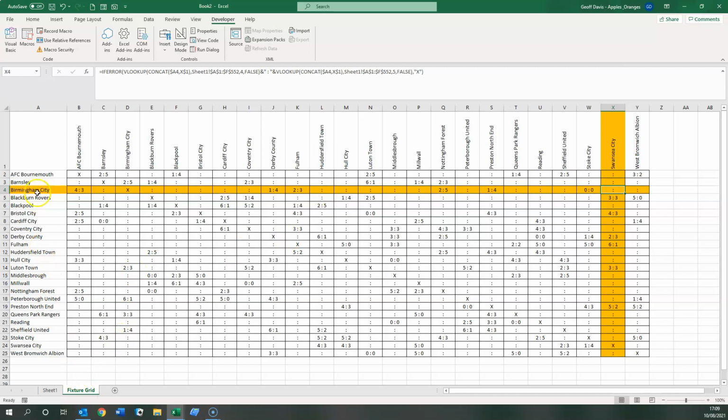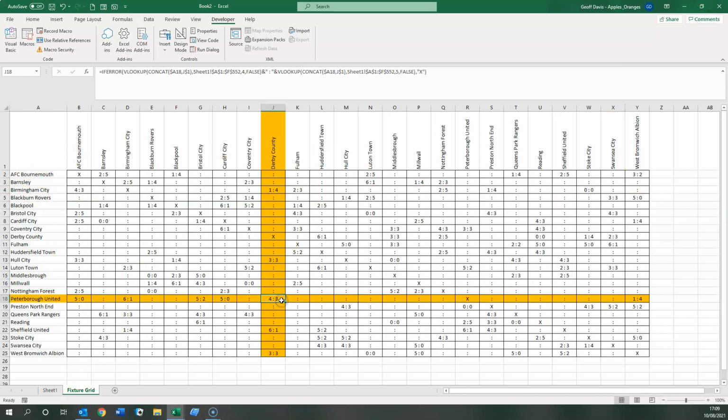So I hope that's useful. Quite a good way of displaying results, I think, especially with the bonus of the highlighted line.